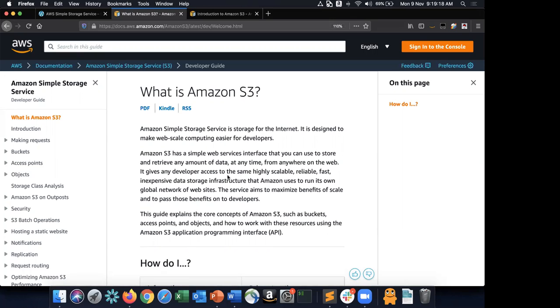Now, if you observe this, it basically says one thing, where it gives any developer access to the same highly scalable, reliable, fast, inexpensive data storage infrastructure that Amazon uses to run its own global network of websites. Right now, Amazon is a global organization. It has so many businesses: e-commerce, cloud, payments. In fact, Amazon is foraying into a lot of other businesses as we speak, right? Here it uses the same inexpensive data storage infrastructure that Amazon uses to run its own global network of websites.